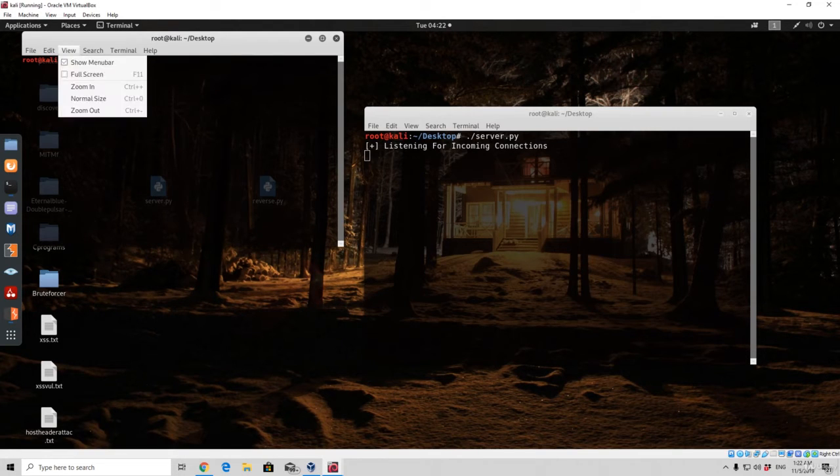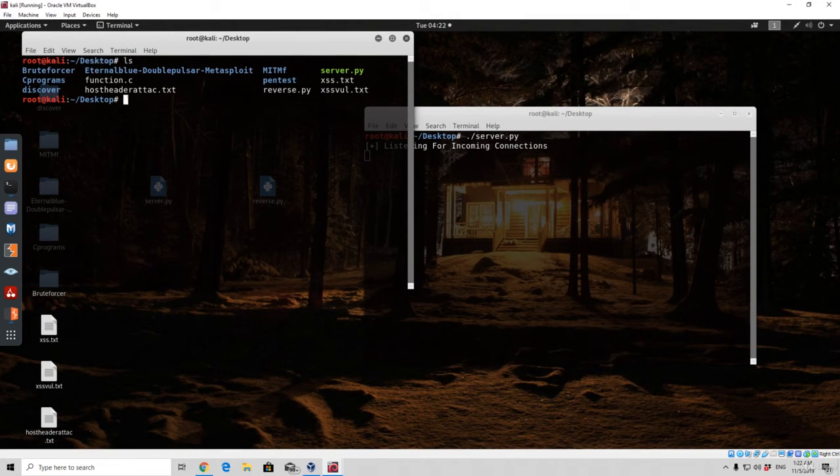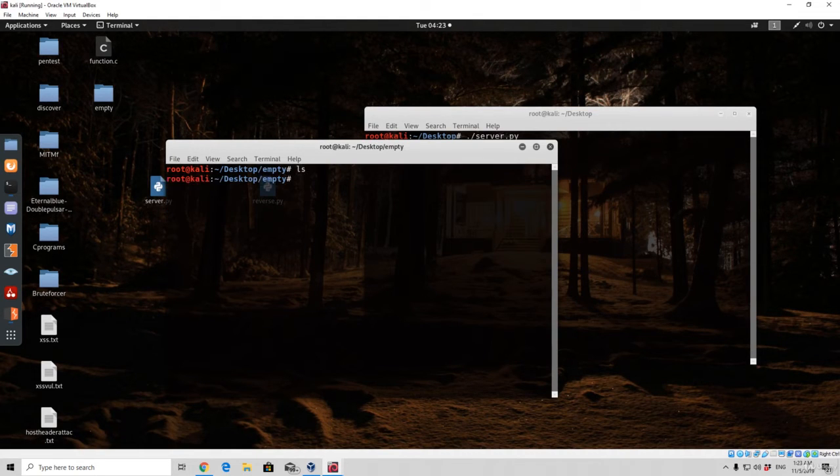And simply what it does, if you just type wget and then the path to a certain file on a specific website or a link to a file, it will download it automatically to the directory where you're running the command. So right here, if I, for example, on my desktop directory, create a directory called empty, and cd to the empty directory and type ls, you will see nothing is here.